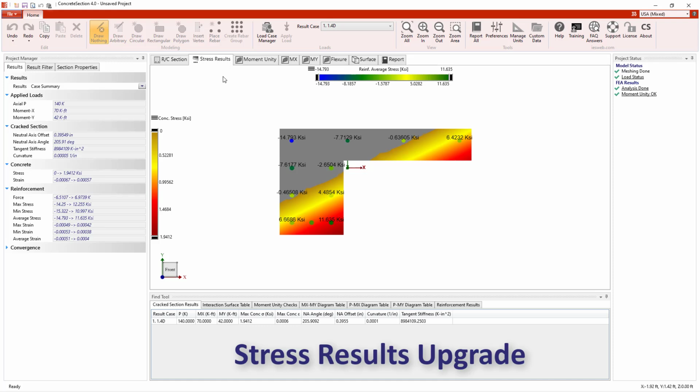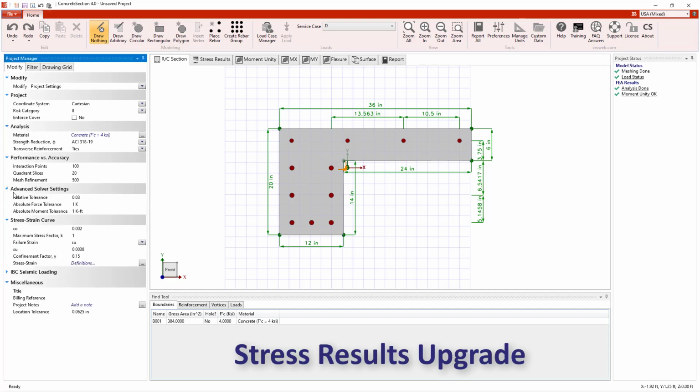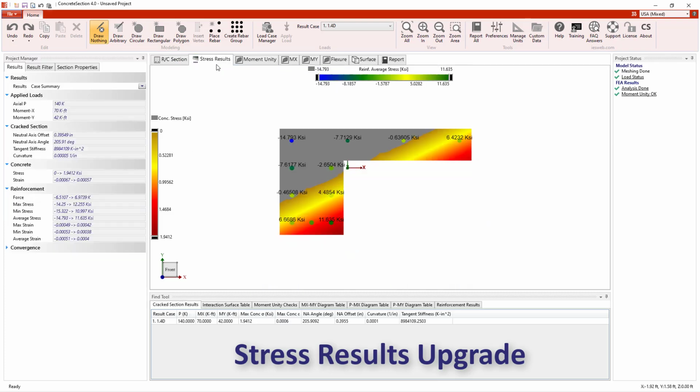The stress results upgrade. The stress results in ConcreteSection 4 are more robust, accurate, and insightful than ever. An enhanced nonlinear solver improves convergence reliability even for complex cross-sections, and the advanced solver settings are now exposed, giving you more control over precision. New convergence error values quantify the difference between the applied forces and moments and the calculated internal forces and moments, increasing confidence in the results.